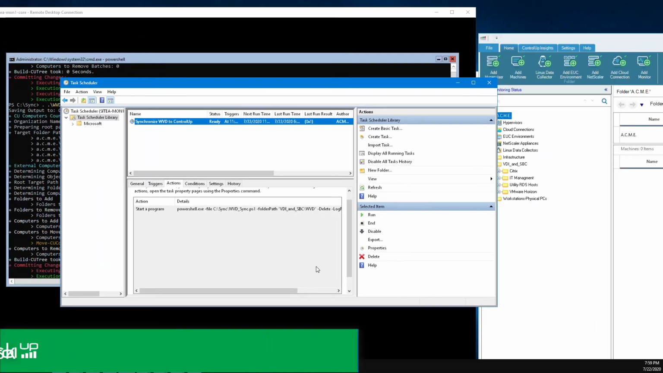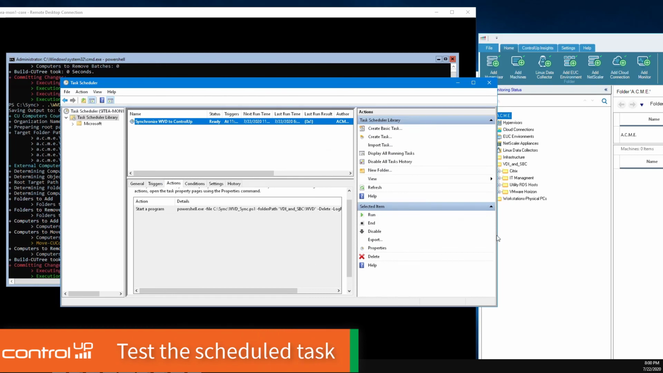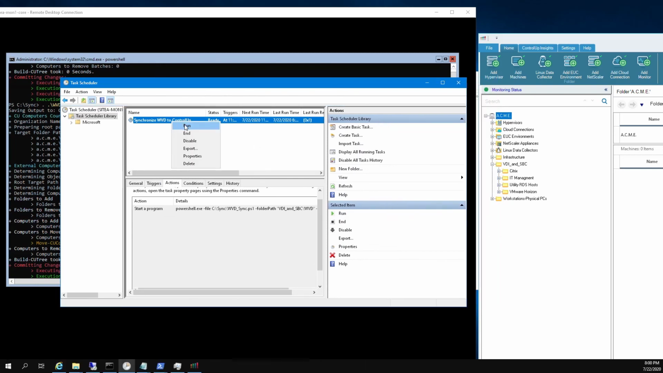Let's test the scheduled task. I've removed the WVD folder and all of the computer objects from ControlUp. I'm going to right-click on the scheduled task and select Run. Within a few seconds, we can see the tree gets built and populated.